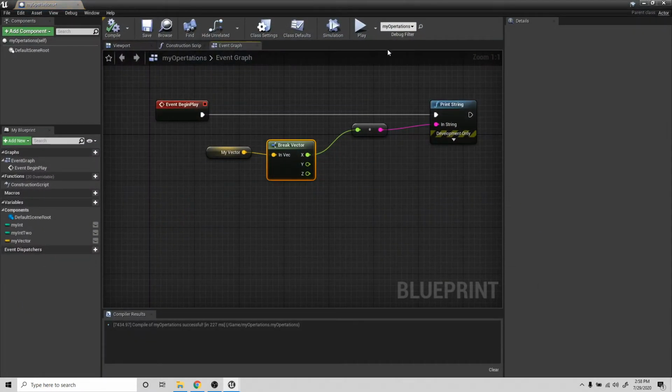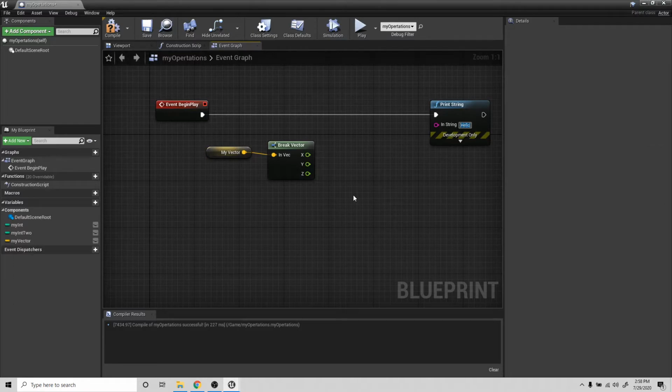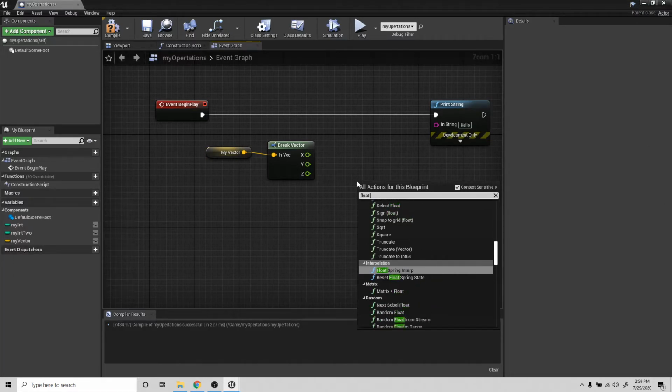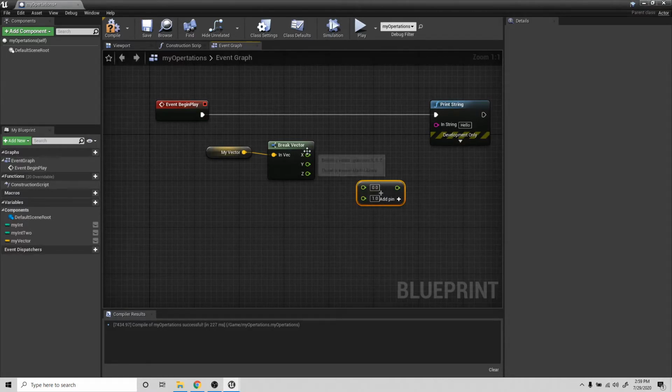Okay, let's go back into the blueprint, and I'm going to break this really quick. So we have that x, y, and z value. If we wanted to, we can see with my vector, we have different values there. We can actually go in and say float plus float. So we're adding 2 floats together. I'm going to take the x value and let's say add it to the y value, and then we can also add an additional pin.